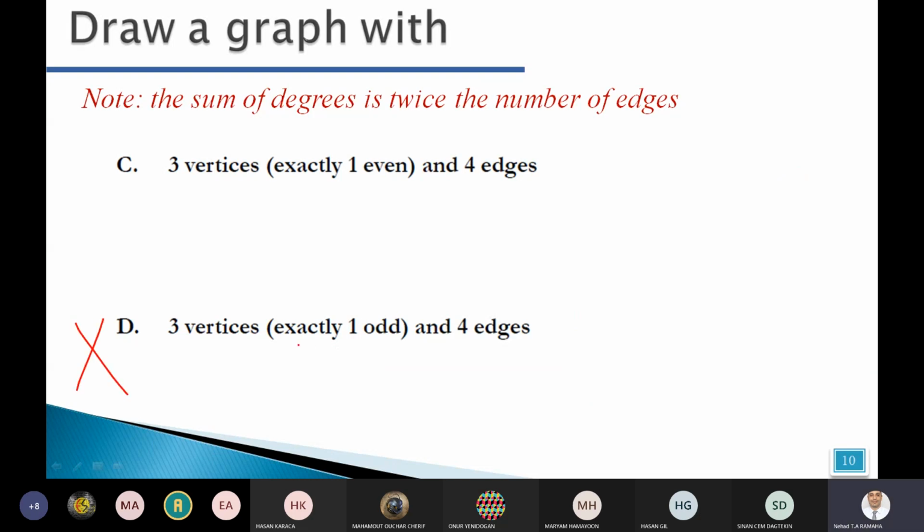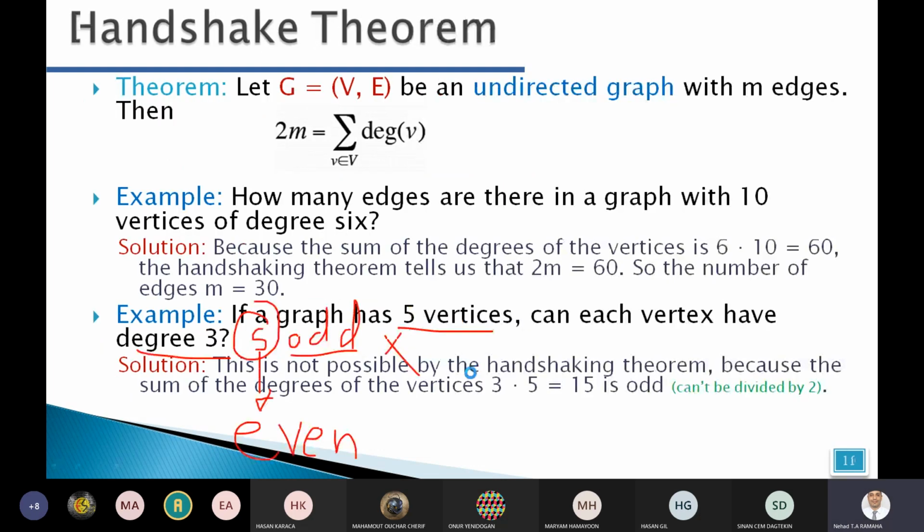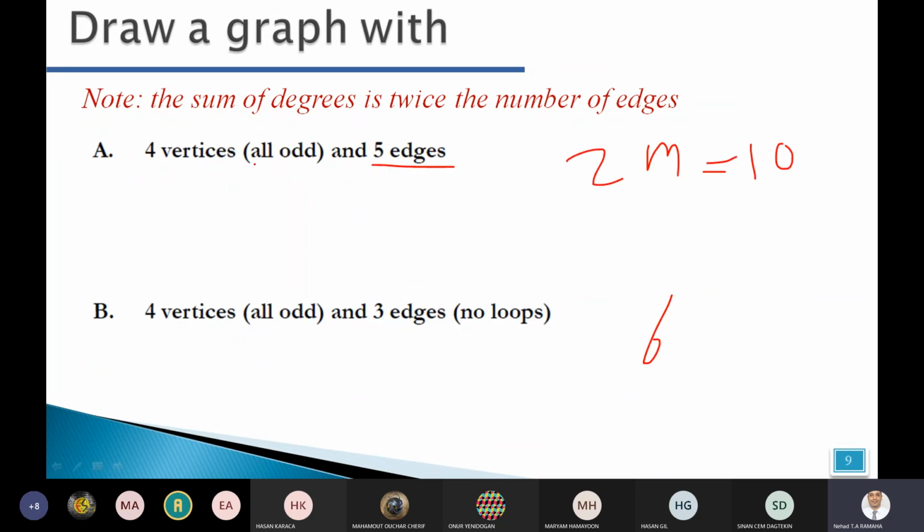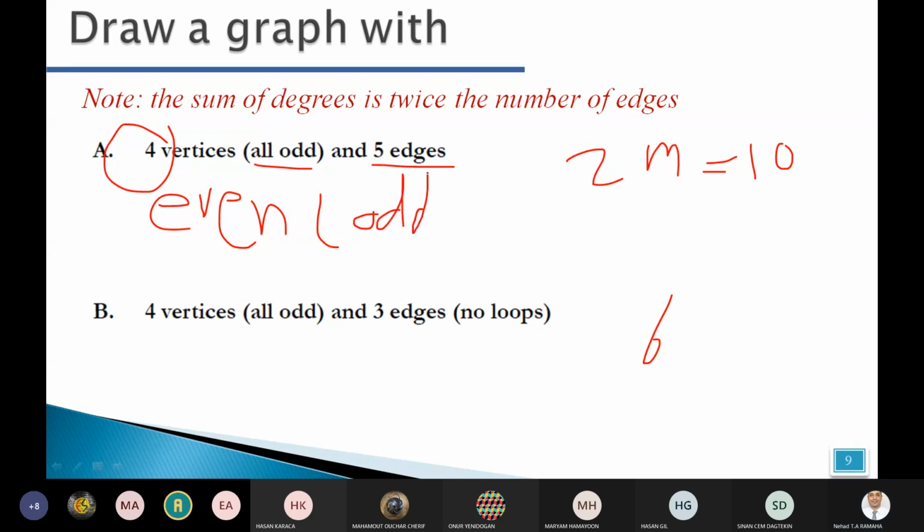Why? Because we have 1 odd vertex, and this is impossible. We cannot have an odd number of odd vertices. We should have an even number of odd vertices. Like here, all odd, we have 4 vertices, so it's an even number of odd degree vertices. Same here.